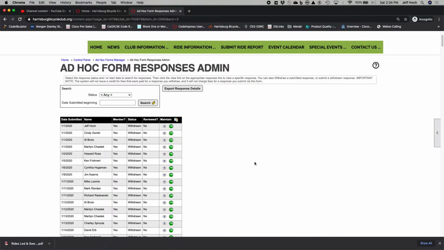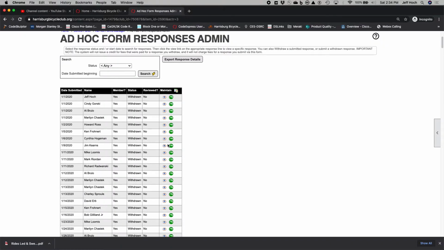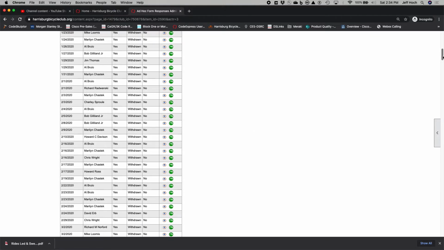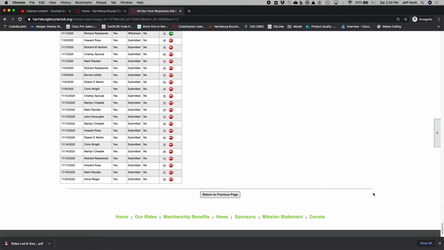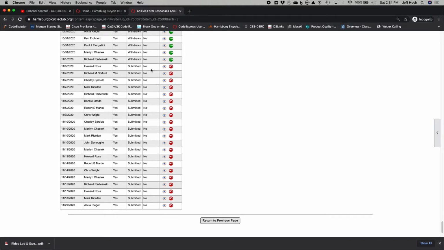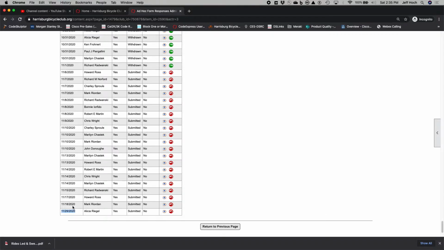So if I go into the responses, you'll see the green means that I've already processed the response. So if we scroll all the way to the end, you'll see responses that are in the red. So there's rides that have been submitted from November 6th all the way through November 29th. Due to COVID, we've stopped the rides. So you can see that the rides have stopped. Alicia probably had a ride. I would imagine that was done before pre-COVID, before we stopped the rides, and she submitted on the 29th. So I'm not going to worry about that.